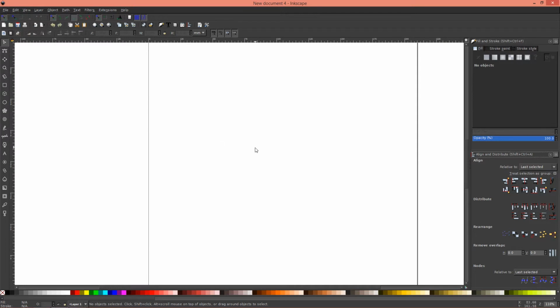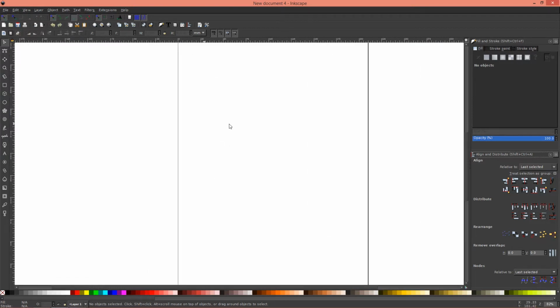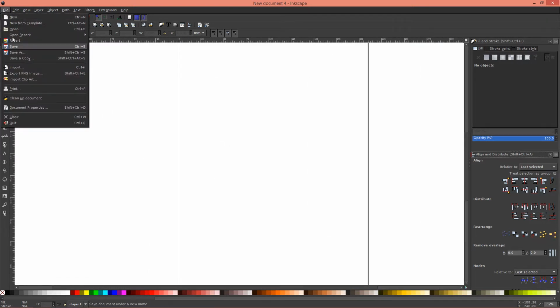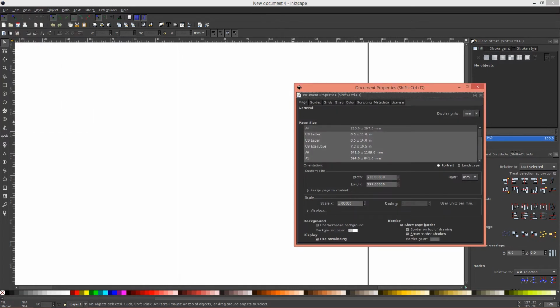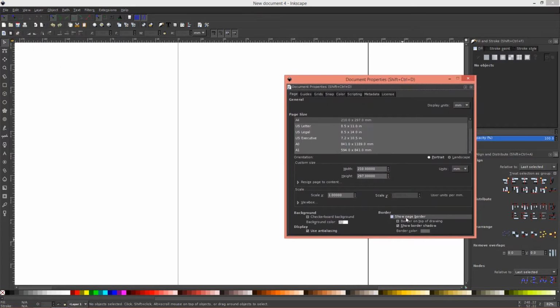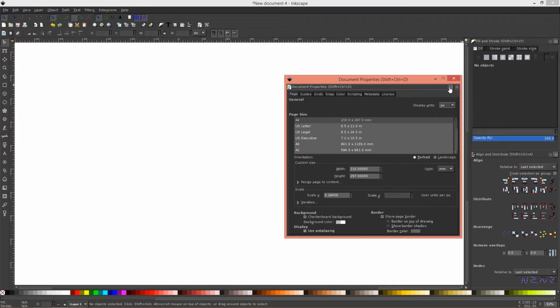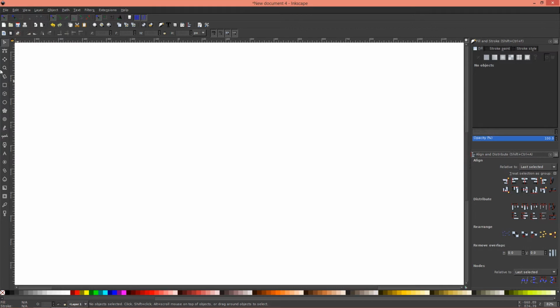And then the next thing we're going to want to do is get rid of this page border. I don't really like working with this, so I'm going to go to File, Document Properties, or hit Control Shift and D, and then click this, Show Page Border, turn that off. And Display Units, I'm going to set that to pixels. That's pretty good. And then I'm going to hit 1 on my keyboard to just set the view to 1, like zoom 100%. There we go.